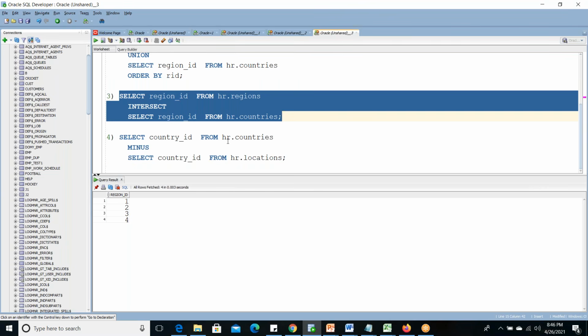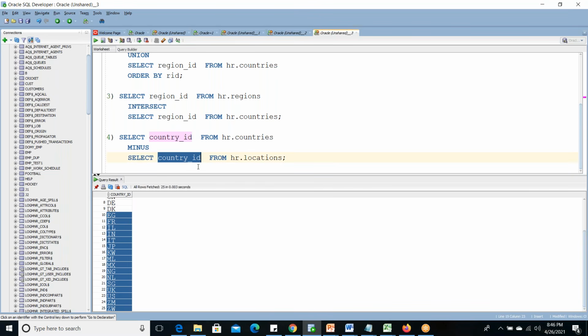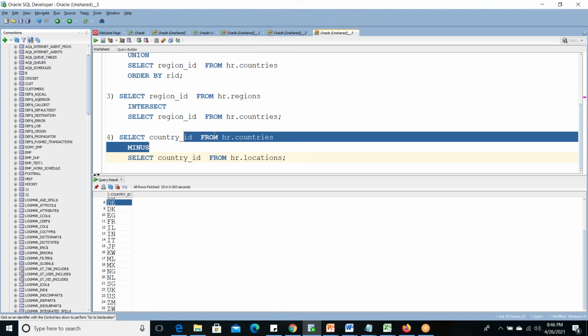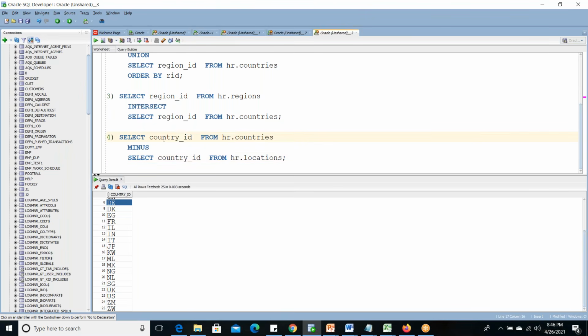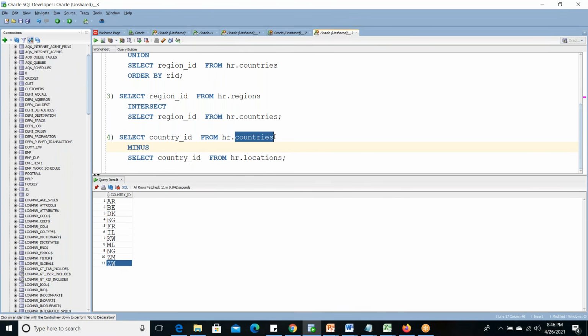Now select country ID from HR.countries and MINUS we are using. Select country ID from HR.locations. So what will it display? Country, you can just see AR, AU, BE, BR, so many country codes are there. Country ID, total 25. Now in another table, locations, country ID is also there. So which are not present in this list, means first query list. Means in the first query only it is present, but in the second query it should not be present. Those only it will take. A minus B. These 11 are present in the countries table but not present in this table. A minus B.